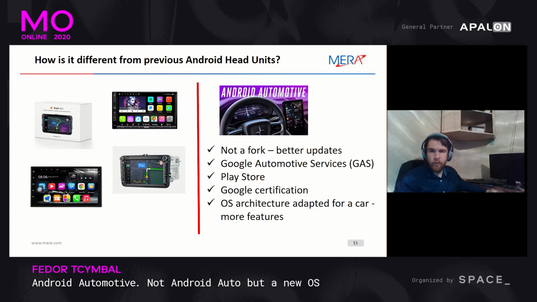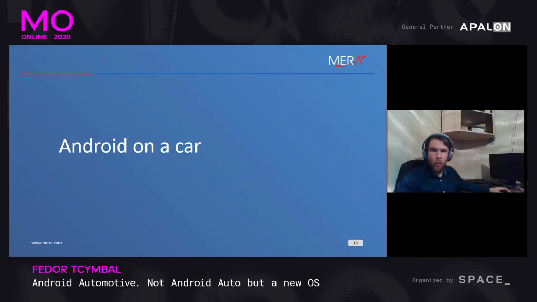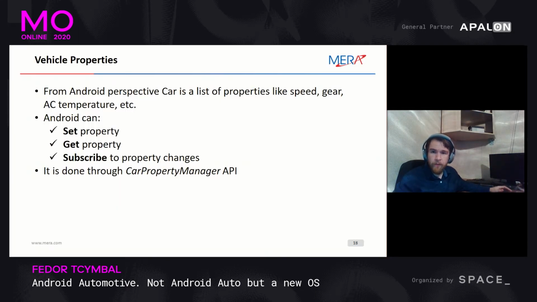So what does it mean to have Android on a car, Android Automotive? Well, from the Android perspective, the car will be a list of properties, basically. It's very simple. Everything about the car, speed or gear or the state of a door, will be a property. And you can set this property, get this property, or subscribe to these changes in an Android application. There is a specific API which allows you to do that. It's called Car Property Manager. Some properties you will be able to set or get. What properties exactly will differ from car to car, from vendor to vendor, but the API will be the same.